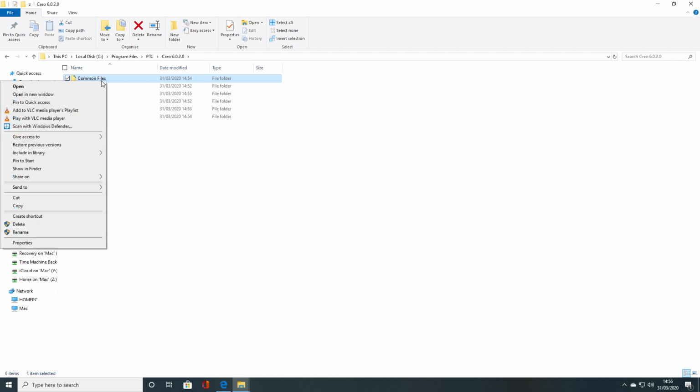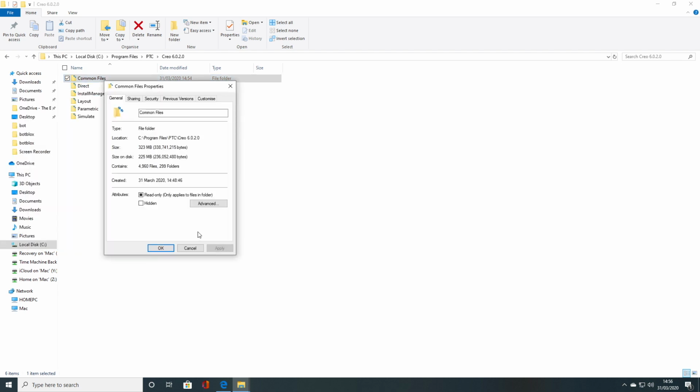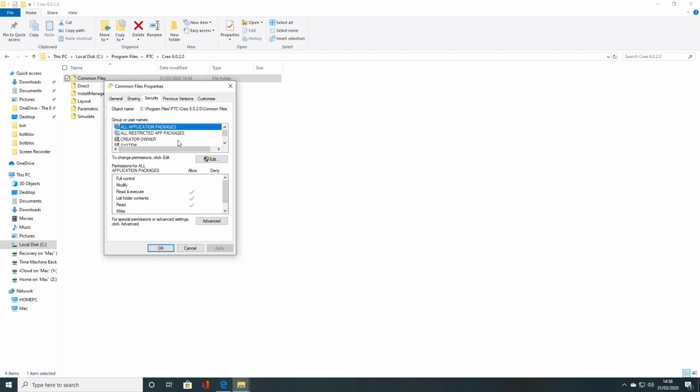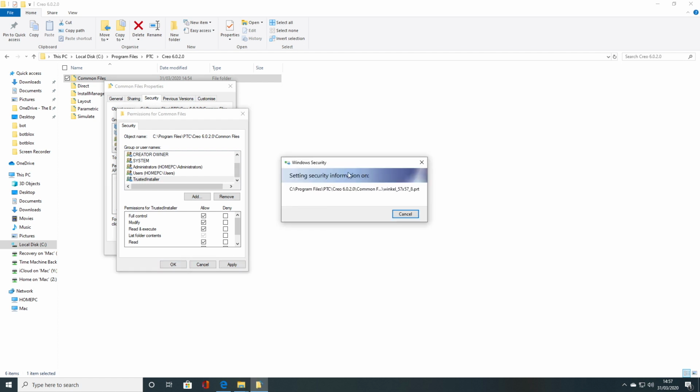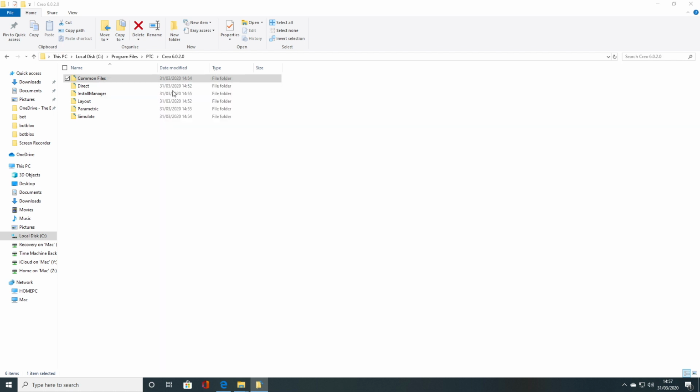We need to right click down to properties, and this will depend how your PC is set up. You're going to need to go to security, and all of these groups and names, we're going to need to change to allow. So we click on edit and you click allow, go through and make sure every one of them says allow, and then once you've pressed apply, click OK, a security box appears, and that's doing what we want it to do.